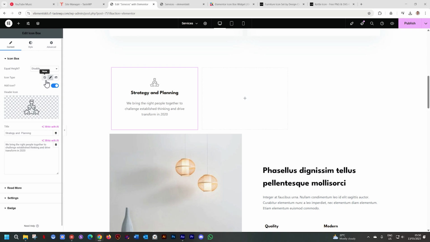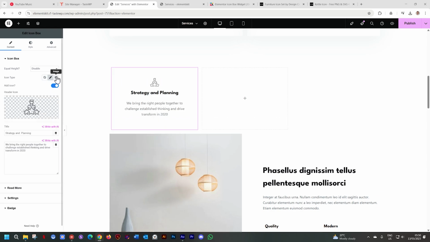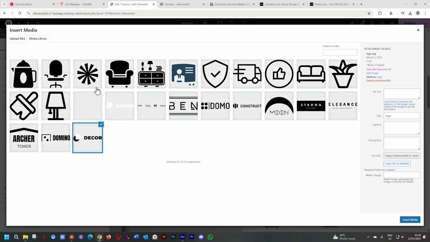Then you have your icon type. You can have none, or you can have your icon, or you can even bring in an image. I like icons, and I like bringing in custom icons. Makes me feel special. And what I'll do is I'll upload an SVG, and I actually brought in my SVGs already.